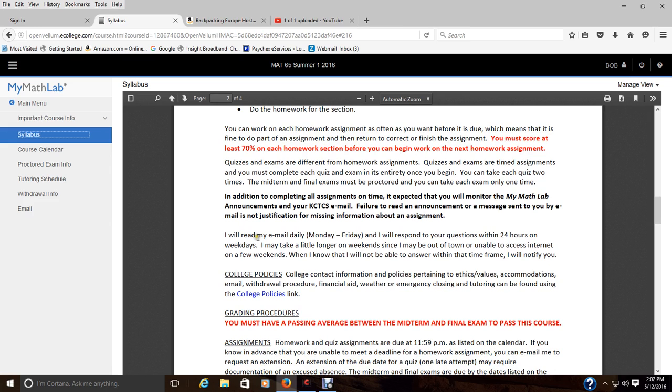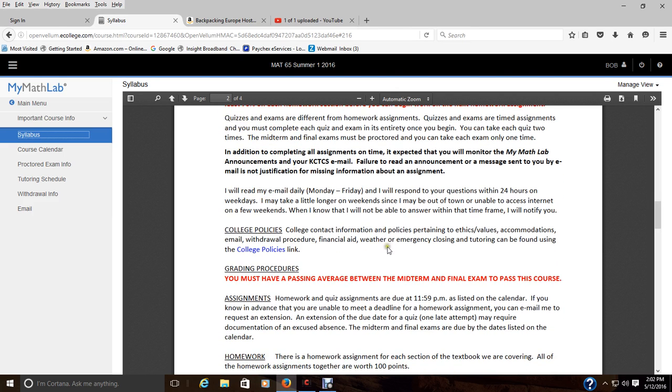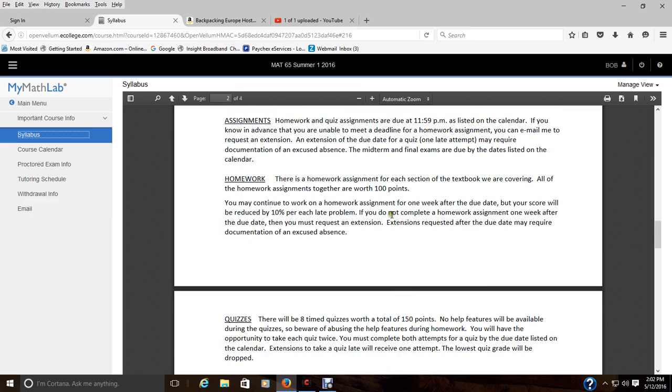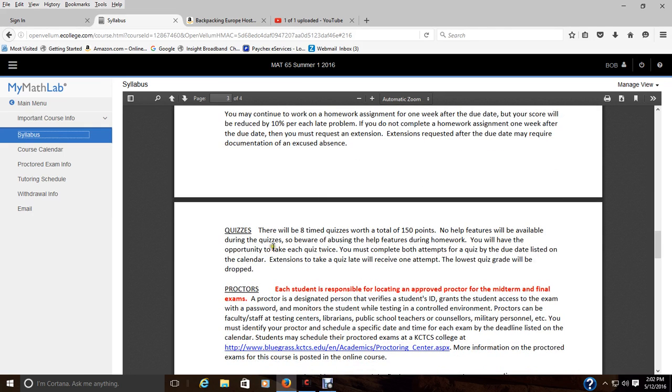As far as communications I talked about, I will respond within 24 hours on weekdays. Now, weekends a little different, but 24 hours is my response time. Oftentimes it's shorter than that. Know about the grading procedures, your assignments, homework. Read through all of this. I'm not going to read it for you.